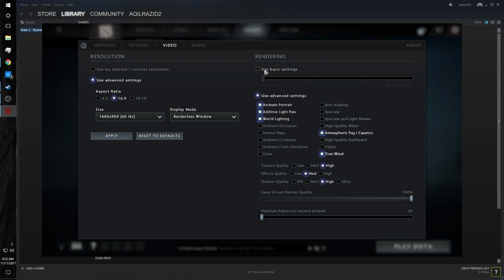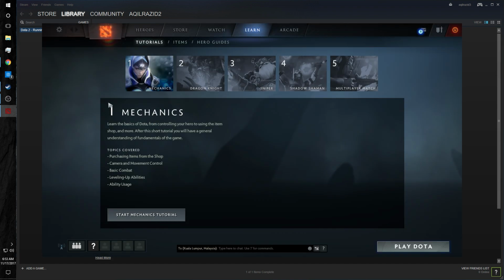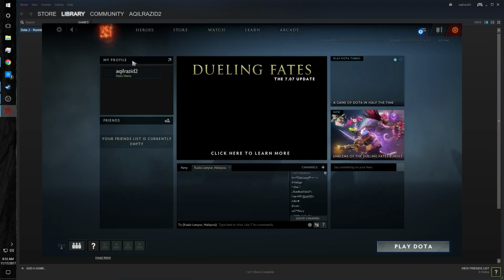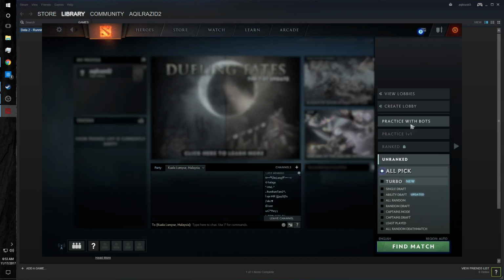Set the refresh rate to 60Hz, apply, and then click use advanced settings. Enable ambient occlusion, additive light pass, world lighting, and then atmospheric fog, caustics, and then texture high, effects quality, texture medium, shadow quality medium. Game screen render quality, make sure you put it to 75. Once that's done, apply, and then let me try practice with bots.